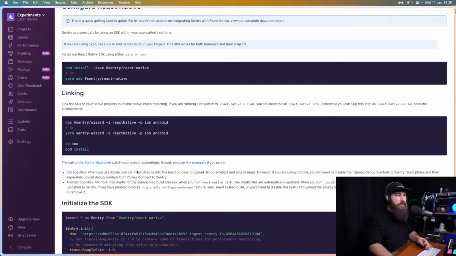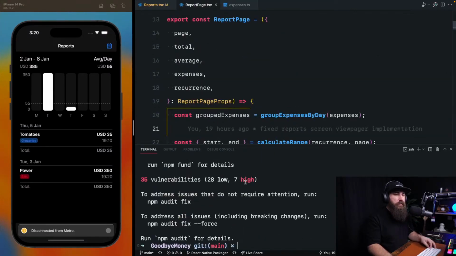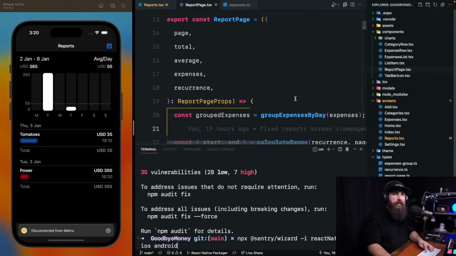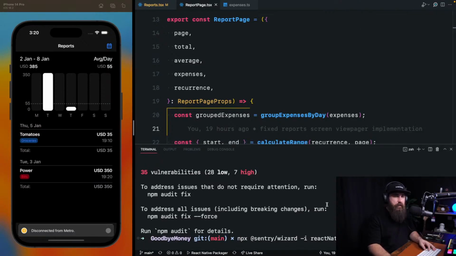The call to Sentry wizard will patch your project accordingly, though you can link manually if you prefer. Let's use the wizards. So I'm going to get this line, and as you can see, we have iOS and Android, but right now I only have an iOS project. I don't have an Android project. So I'm going to skip the Android, the last part right here.